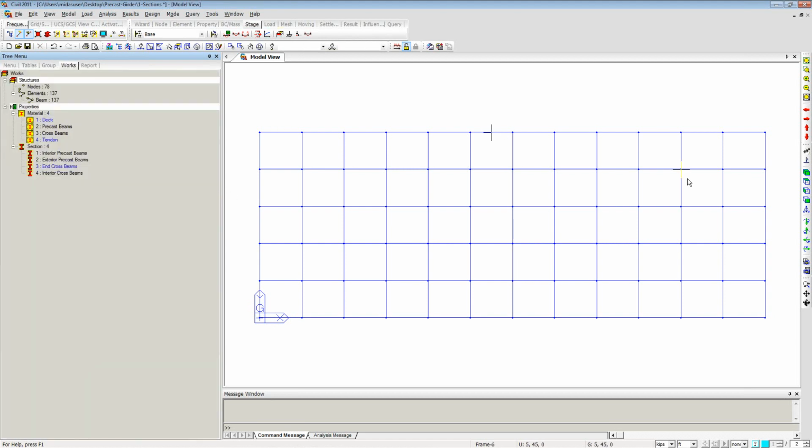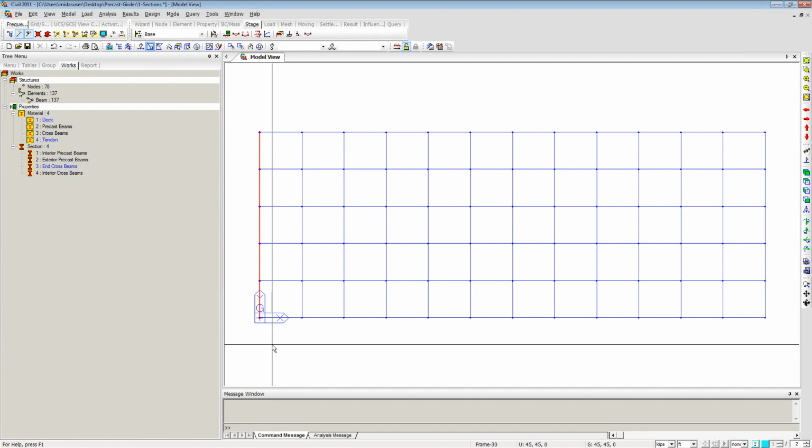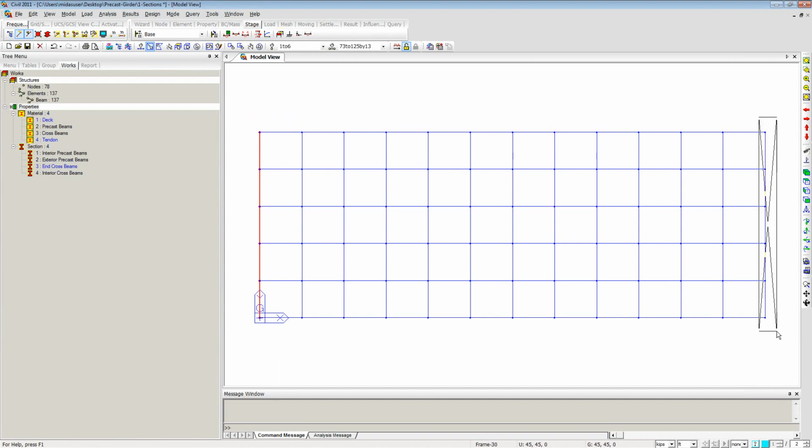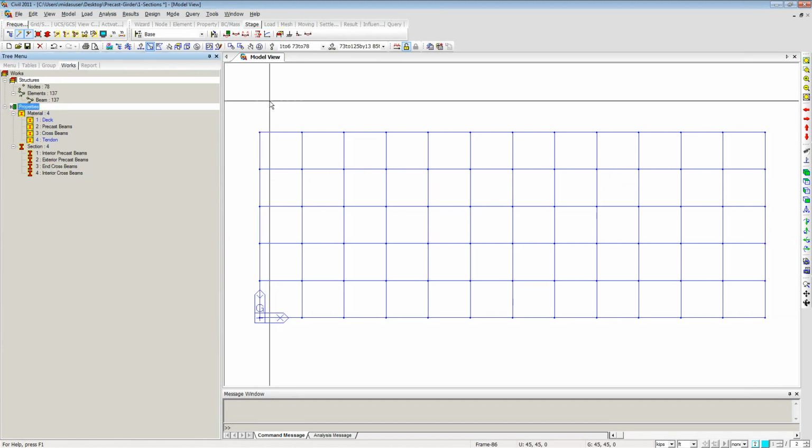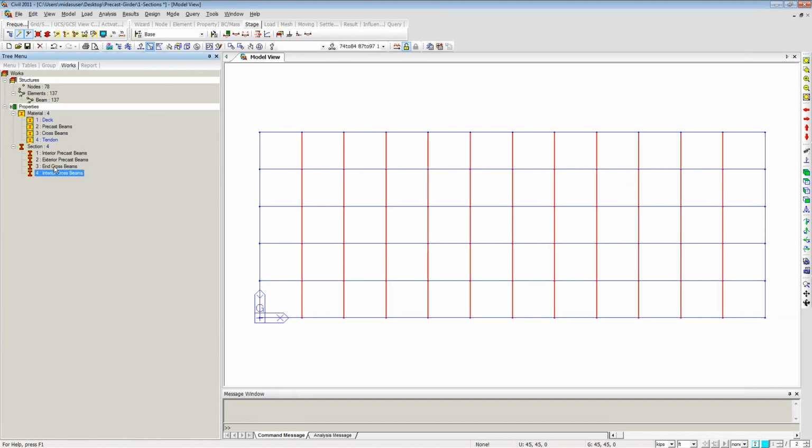So the same thing we have to do, selecting the exterior or end cross beams and coming back to the section, drag and drop. So we have interior cross beams, exterior cross beams, and the same for these two.